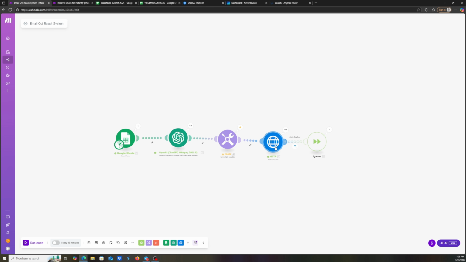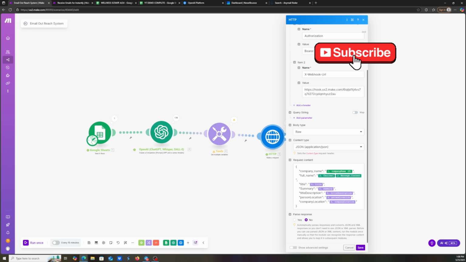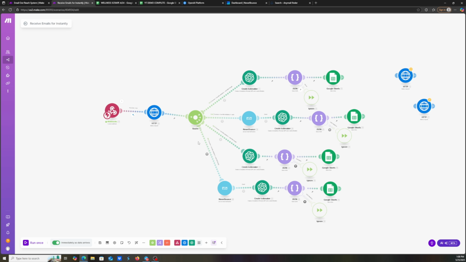After that's done, we come into this HTTP make a request. I'm not going to show this, but I'm going to go over it: the API key, the bearer token, so I'll show you guys how to input all that, and then the webhook. This is just the JSON that you'll have to do. I'll have that for you guys. This is just the information that we're taking and exporting into the webhook. Then it's coming into this scenario.